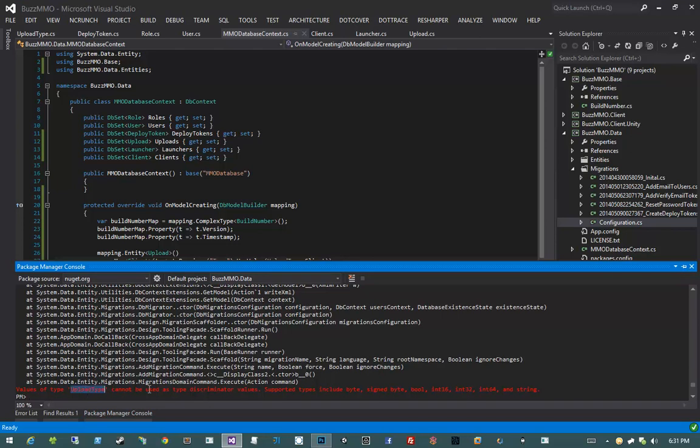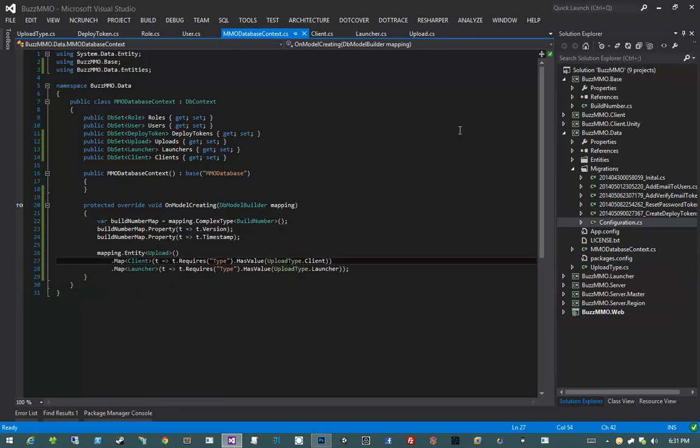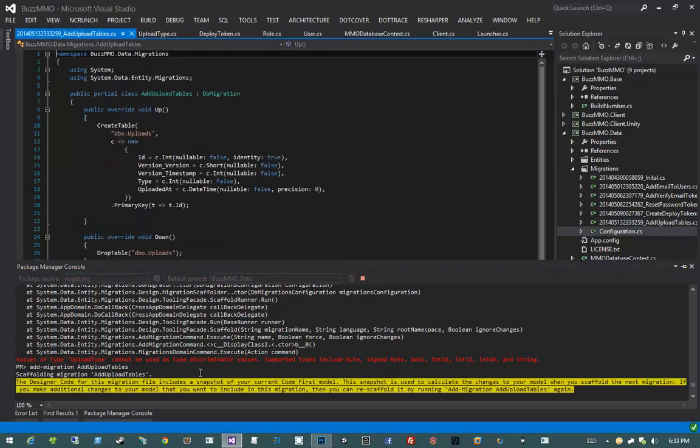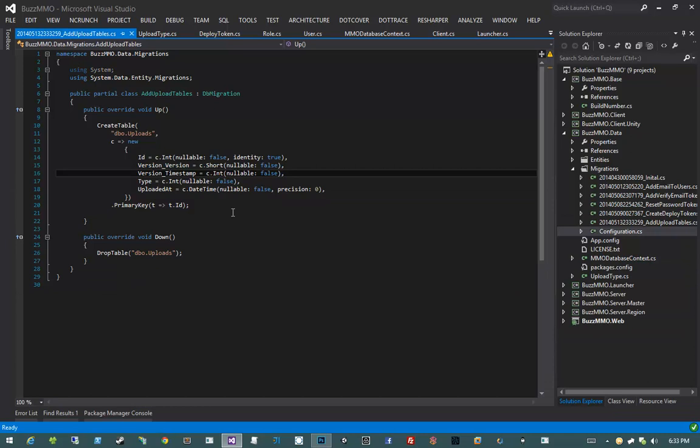Upload type cannot be used as type discriminator. Supported types include byte, signed byte, bool, int 16, int 32, int 64, and string. That means we cannot use an enumeration as a discriminator type. How wonderful. Alright, well, maybe we can try this instead. Maybe we can try to cast it to an integer. Oh, hey, look. Okay, we got it. Woo!